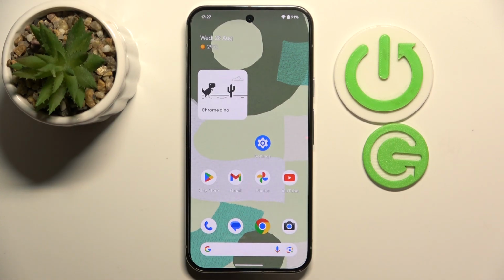Hello! In this video I will show you how to install Microsoft Edge browser on Google Pixel 9 Pro XL.